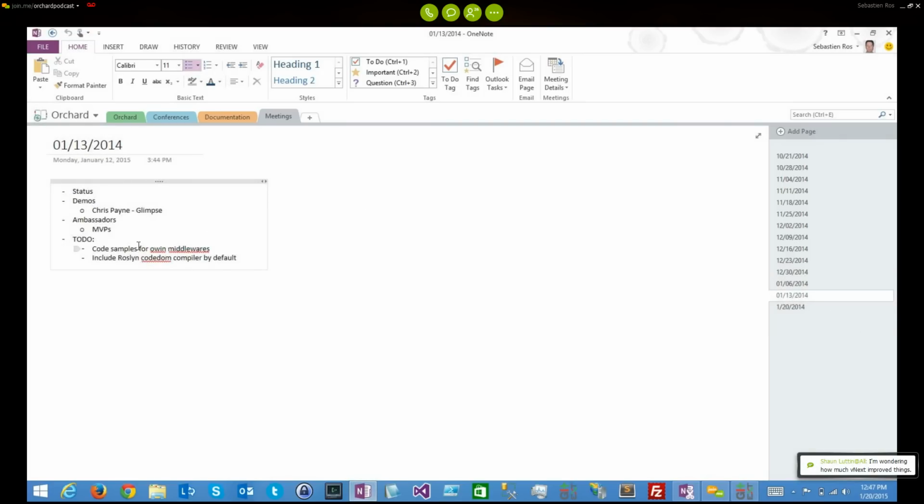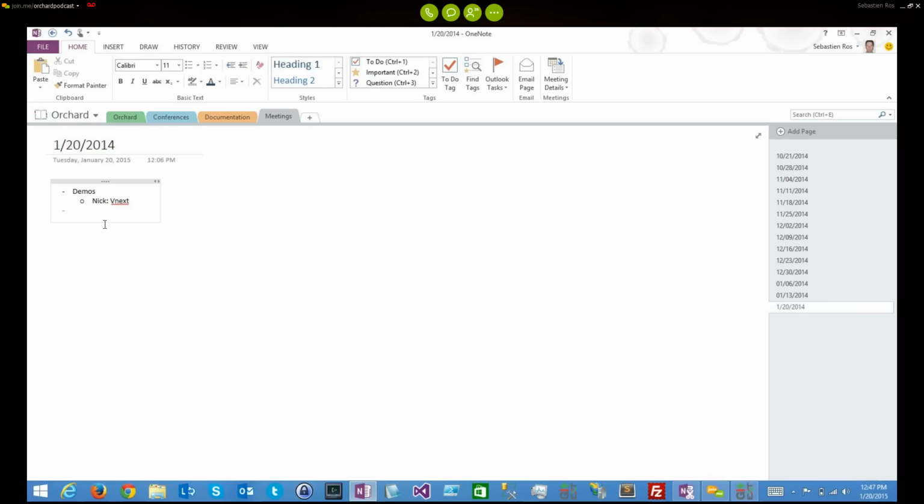Last week I noted code samples for Middlewares. Zoltan worked on it. Include Roslyn code dump compiler by default. Did anyone try it? No, I haven't looked at it. That should be pretty easy.